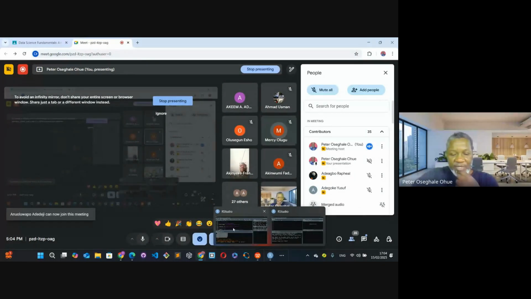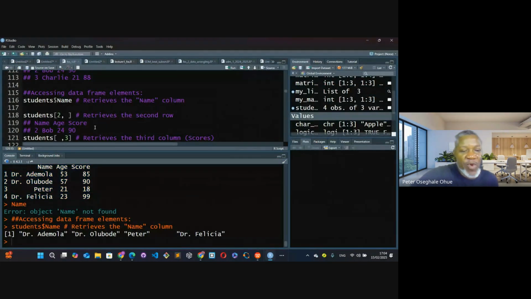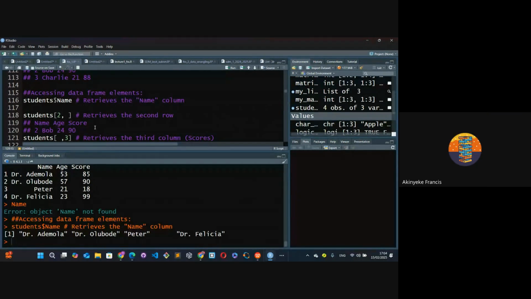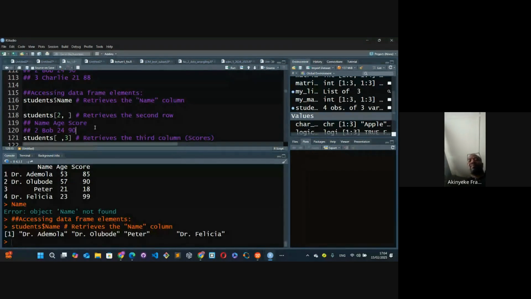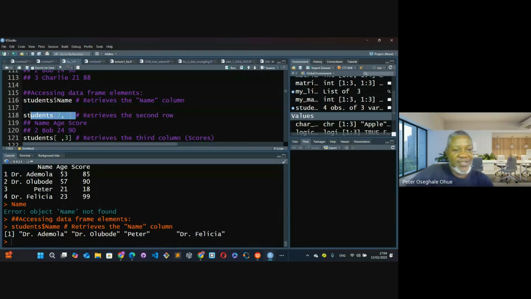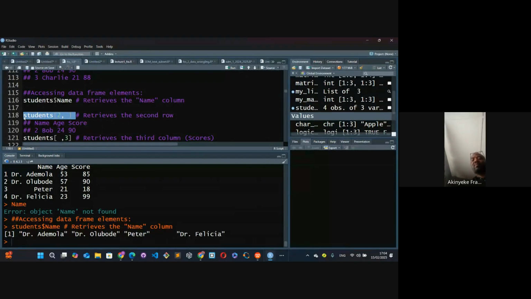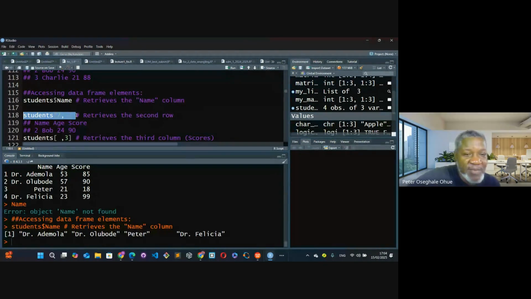Put on your mic. So look at this next group, line 118. What will be the result? Student square bracket 2, comma. Anybody? Please, somebody has to say something. What do you think this line will give us? Anybody? Okay, let me explain. If nobody is saying, because we are recording, nobody will want to say something that is wrong.